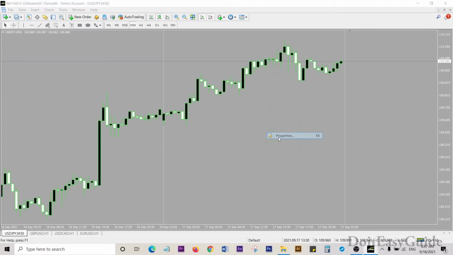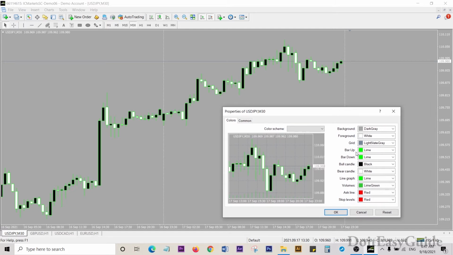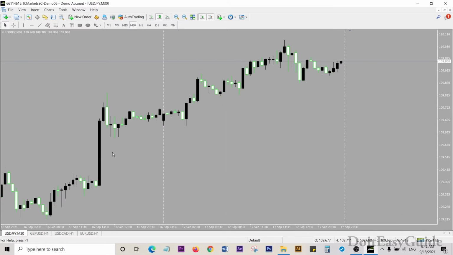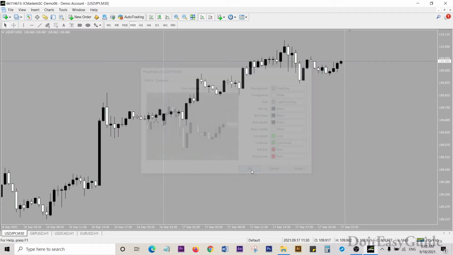As you can see, let's go again to properties, right click properties, and here you have bar up and bar down. It's the outline color of the buy candle and selling candle. So you can change bar up color to black. See what happened? Now the buying candles have this black outline, but the down candles still have green. So let's change bar down to black. Now it looks much better, right? See, it looks much better.